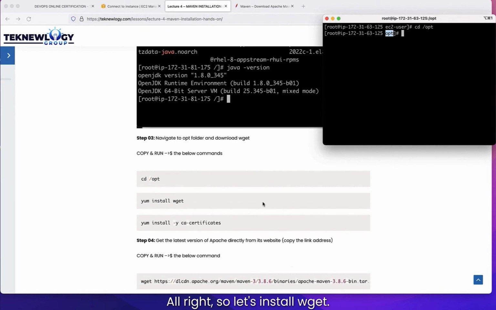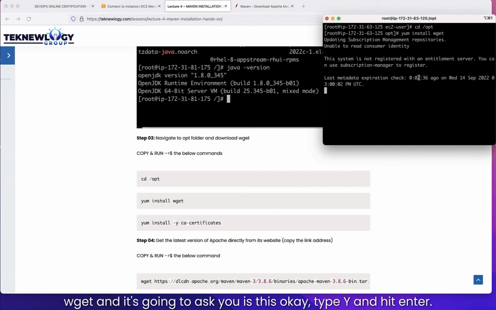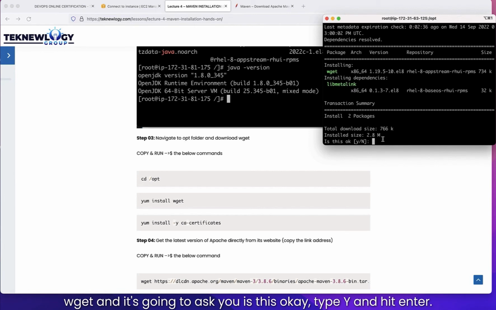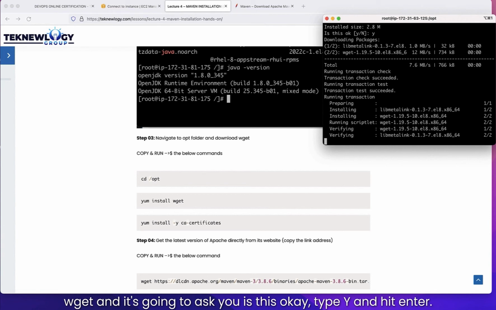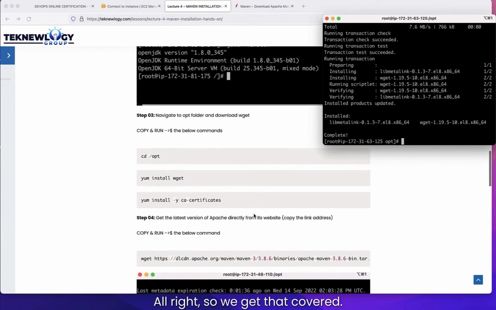All right, so let's install wget. You know, wget is a free software package for retrieving files using HTTP, HTTPS, FTP and FTPS. So before you can download something or retrieve a package, you need to have wget. Without wget, you won't be able to install or download anything from internet. All right, so let's install that. I already copy pasted, that's yum install wget. Then it's gonna ask you, is this okay? Type Y and hit enter. All right, so we got that covered.